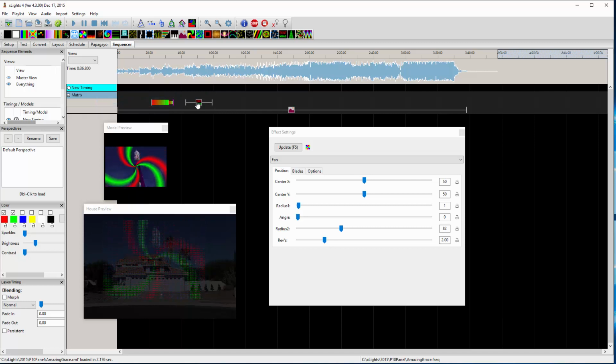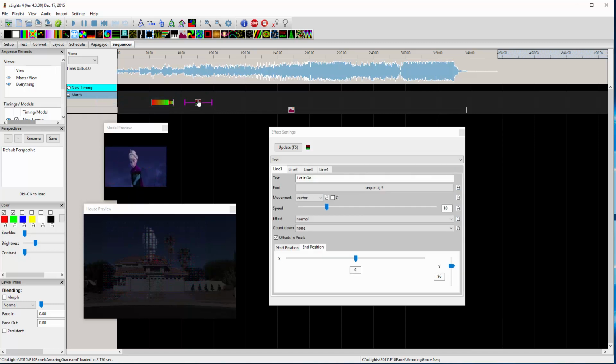Let me insert another layer, so I'll just show you how you could move that up, slide it over. And now I've got all three things happening at once. So that's the beauty of xLights, and that's how you take a video and get it into one of your display elements in xLights. So experiment and have fun.